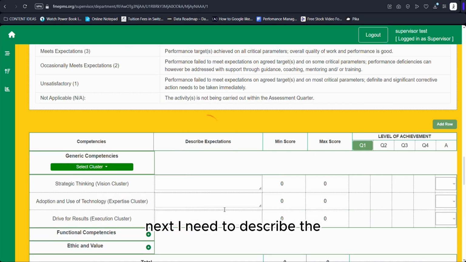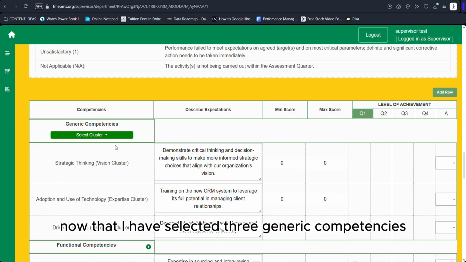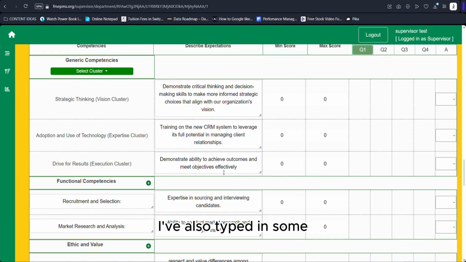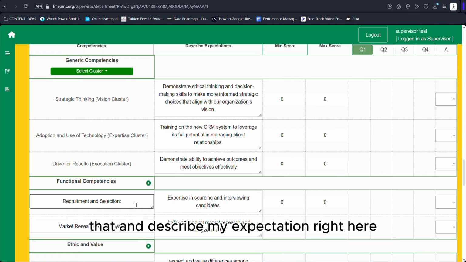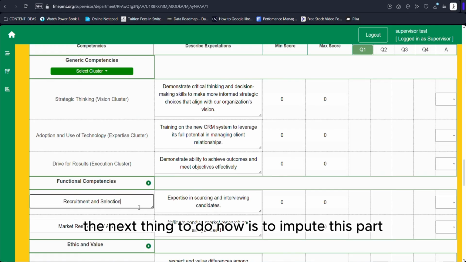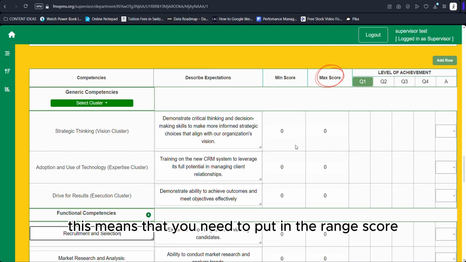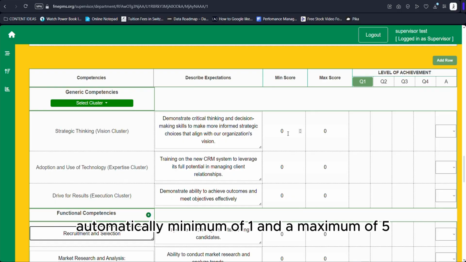Next, I need to describe the expectations that I have for the staff. Now that I have selected 3 generic competencies, I've also described my expectation for the functional competencies. I've also typed in some other competencies that I expect from this staff and described my expectation right here. The next thing to do now is to input this part that says minimum and maximum score. Basically, this means that you need to put in the range score for this staff. The range is your expectation of the staff. Automatically, minimum of 1 and a maximum of 5.